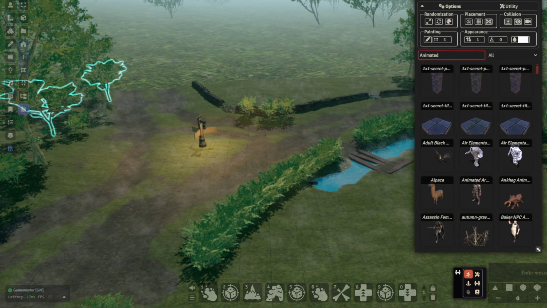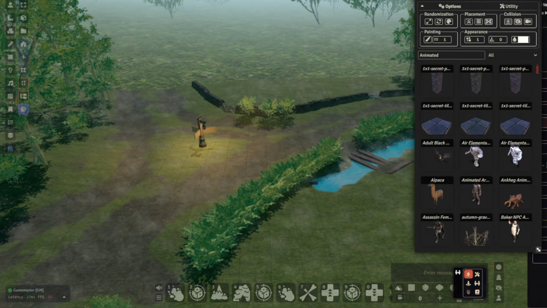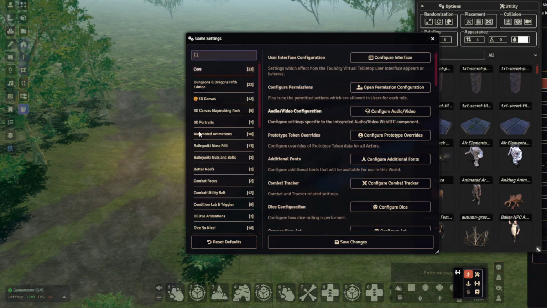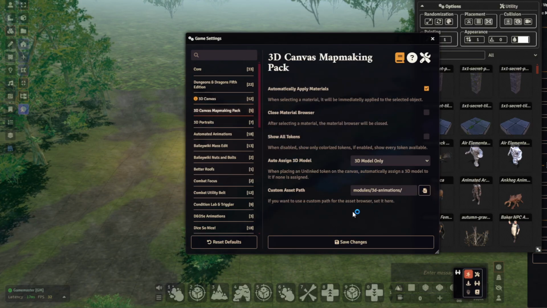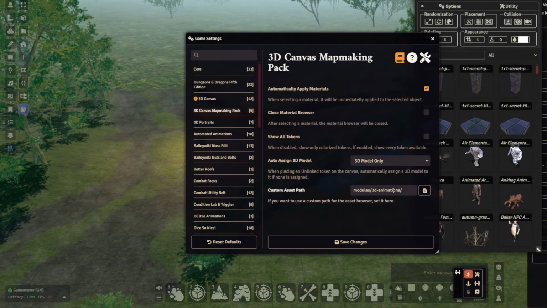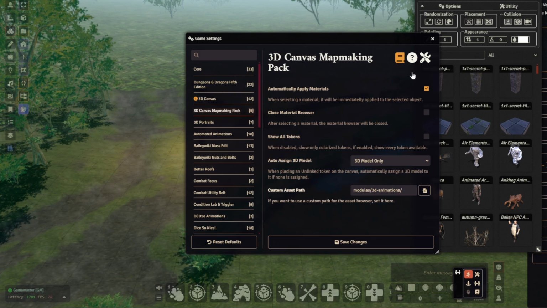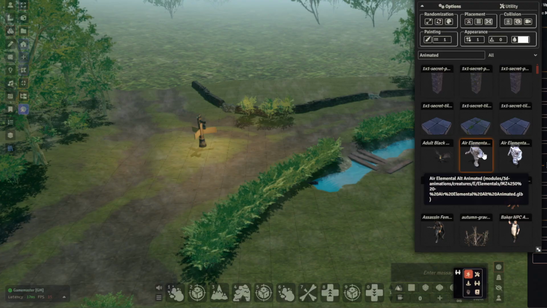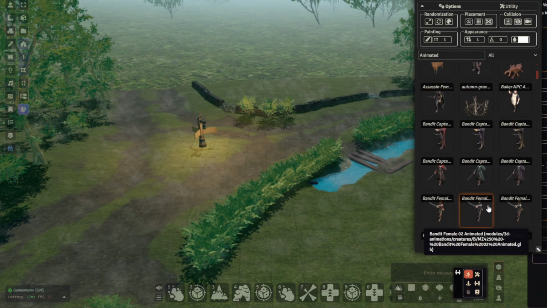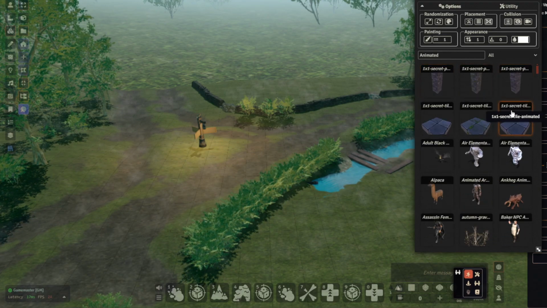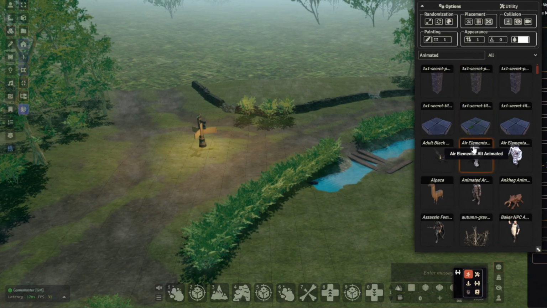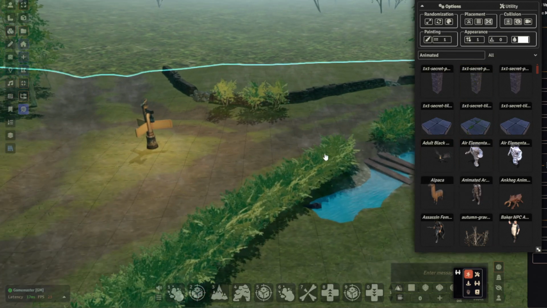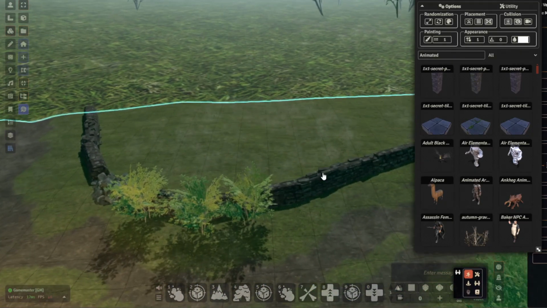And if you're not seeing some things in here, if you go into the settings for the 3D Canvas map making pack, you can set up a custom asset path to use for the asset browser as well. So in here, you can see all the ones from the 3D animations module, but you'll see some of these other ones from both Bailey Wiki as well as in the token compendium. The token compendium is kind of hard to find sometimes, but check this out.